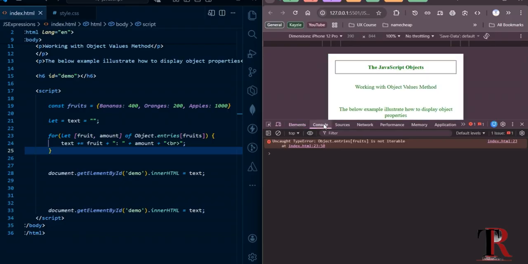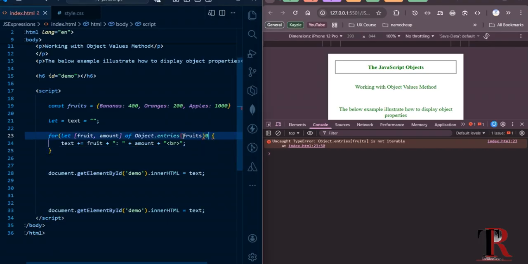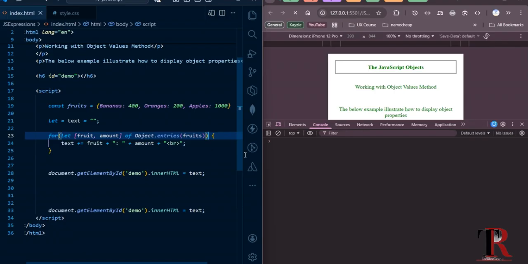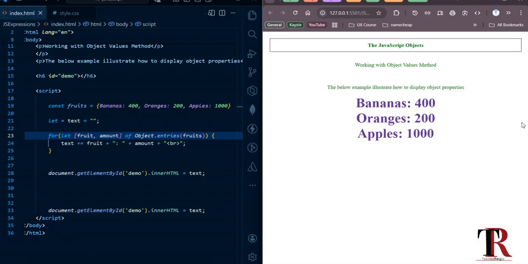Uncaught error, object fruit is not iterable. Okay, sorry, it's not this square bracket, I'm supposed to use the normal bracket like this. Yeah, as you can see now, take a look at the output that I'm getting. Now I'm able to get each of my properties and its corresponding value. See bananas 400, oranges 200, and apple 1000.